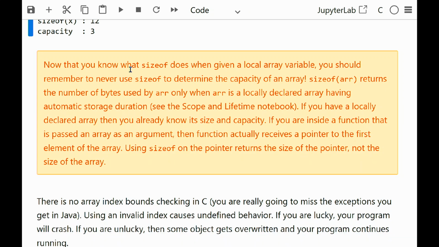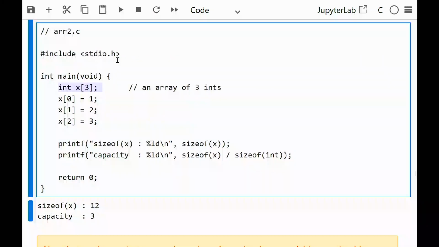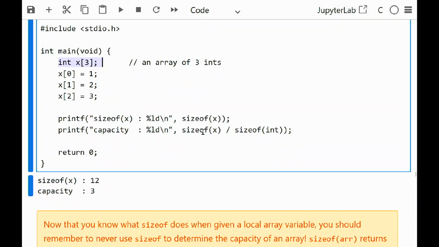And so when you ask for the size of the array inside the function, you get the size of the pointer, which is always 8 on my computer. So you never get the right answer. It never does what you want it to do. And so forget that you can even write this. It's almost always the wrong thing to do.